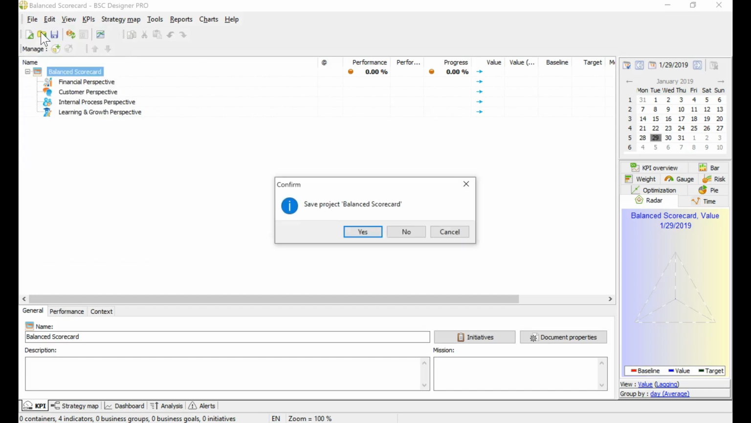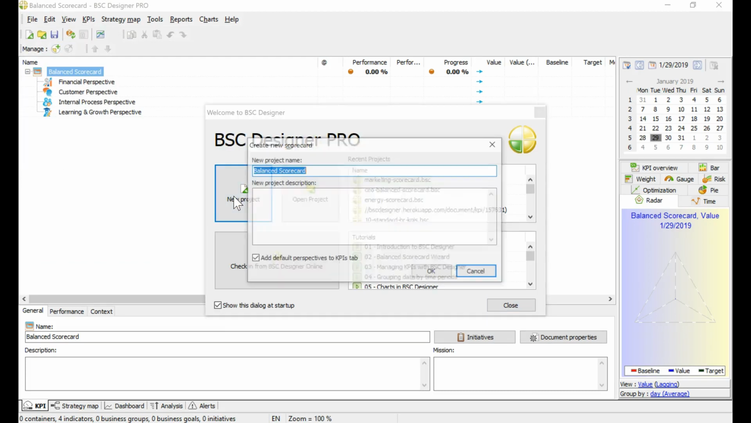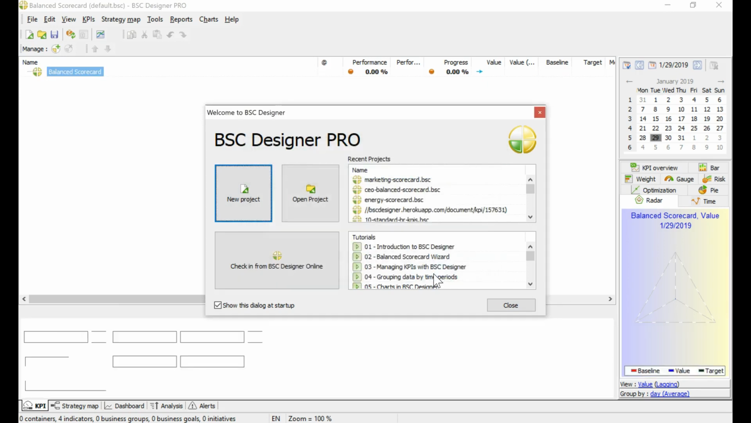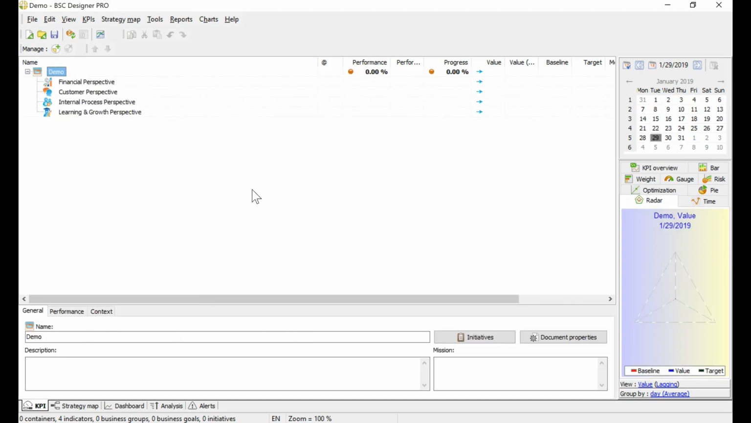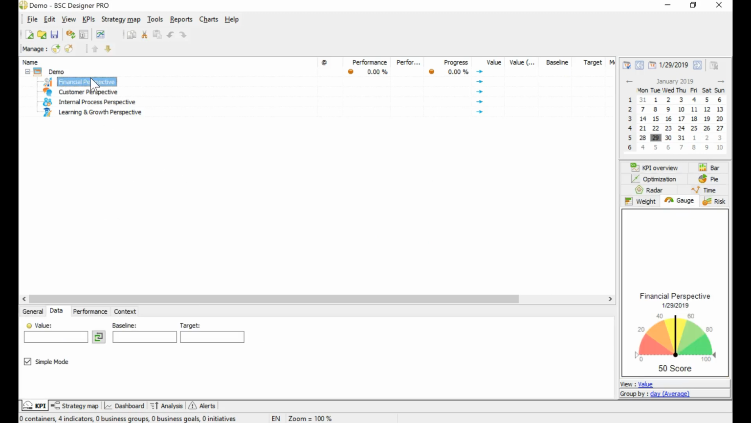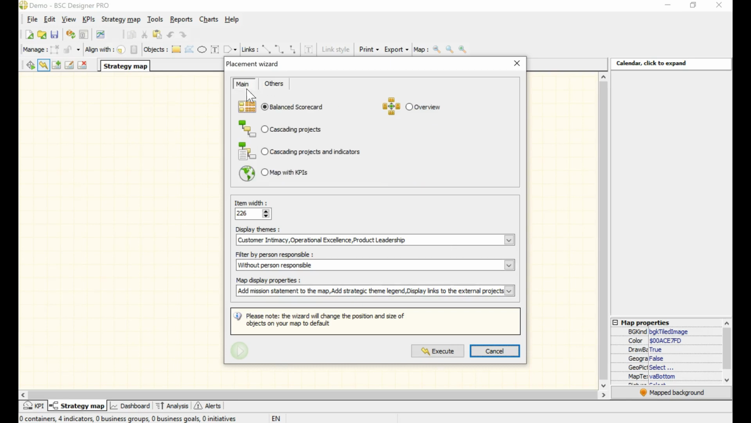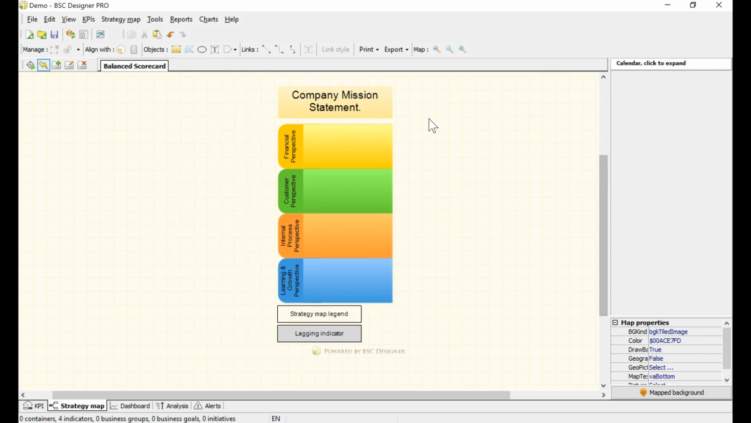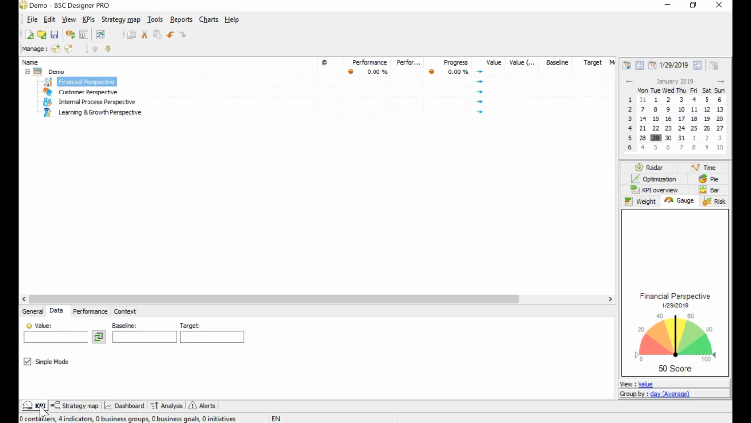Here in File menu, I will select New and we'll put here some name, like for example Demo. And let's do a short overview of the features that we can use. First of all, we have here 4 perspectives, and obviously I can add more if needed. And here on Strategy Map, the software creates a strategy map for me, which is now blank, but obviously it will be updated as soon as we add more goals and KPIs.